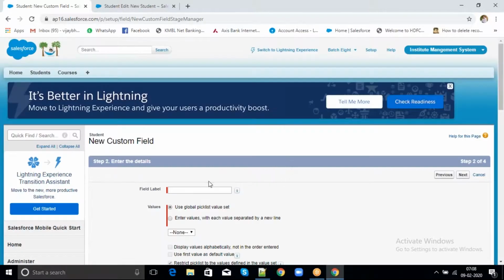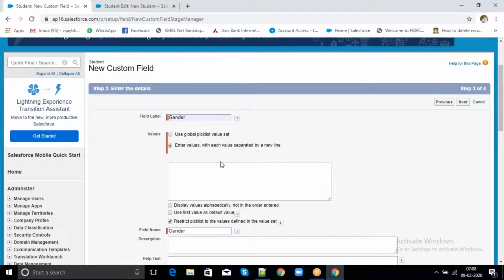pick list. So let's create gender. If we use select second value, male, female. Here we will enter the pick list values. If you want to sort these values in alphabetical order, you have to enable this one.